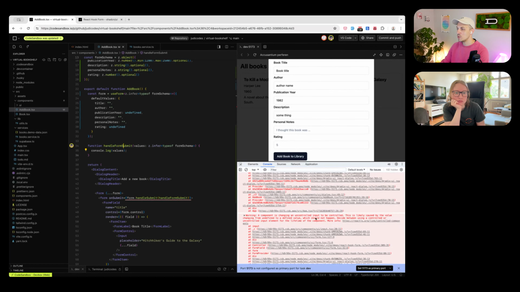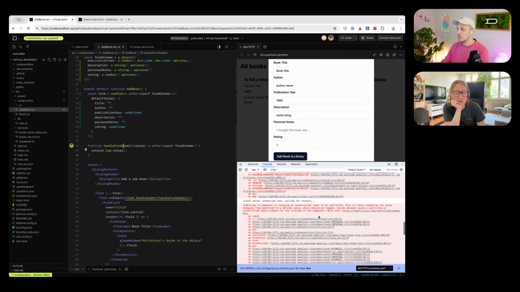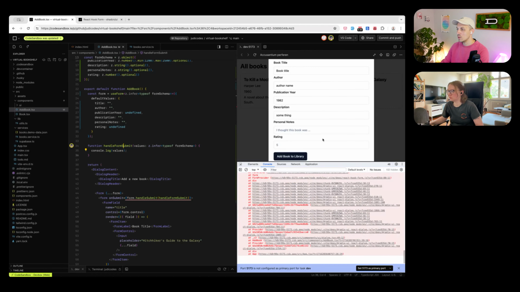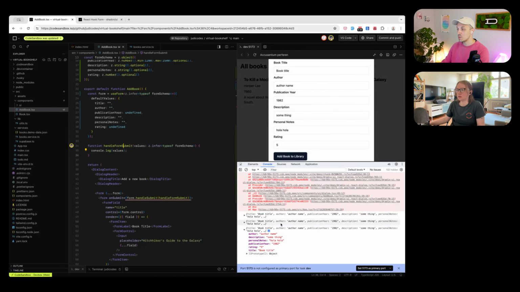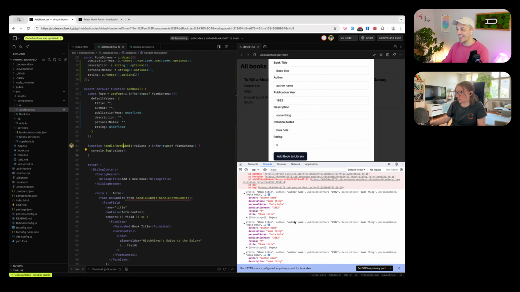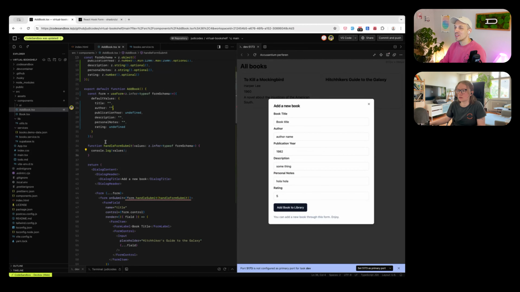Warning, a component is changing. Rating 5. Anyway, yeah, it's here. Yes. It's here 3 times. Okay. But we are getting values, so that's cool.